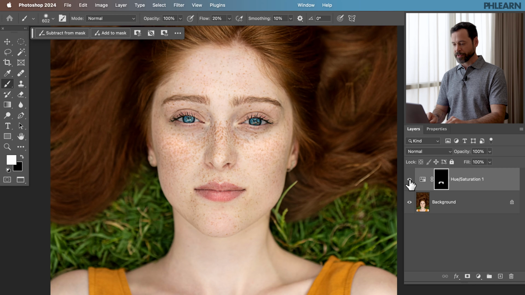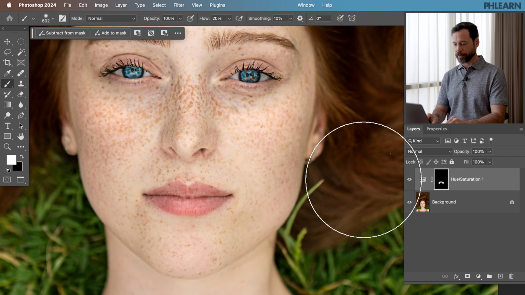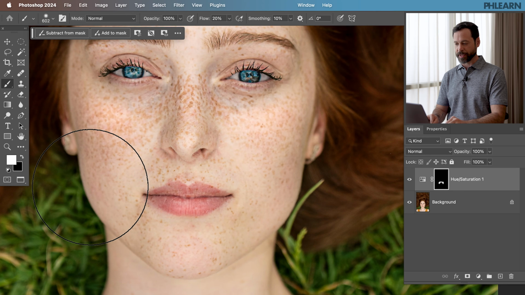There we go. Let's go ahead and turn that off and on. Zoom in a little bit more so you can see. Off and on, just reducing that redness in our subject's skin. Our next example is a little bit more extreme, but we're going to be using the same technique.